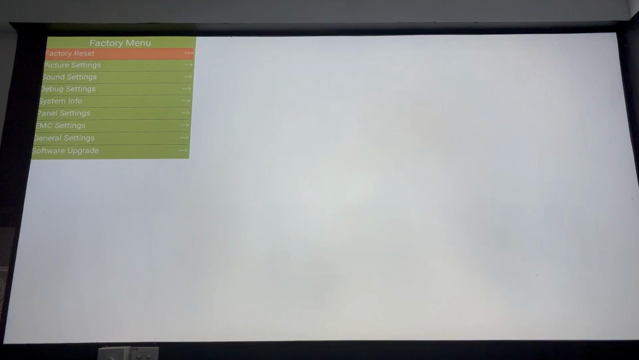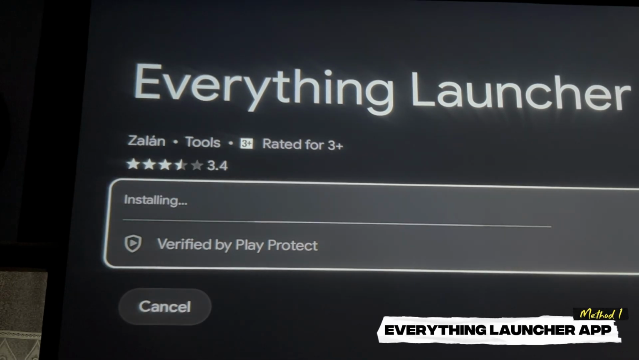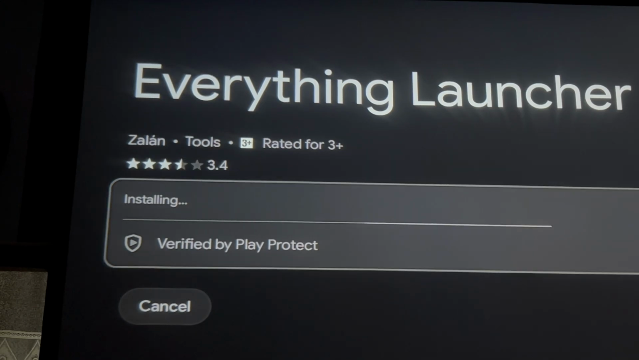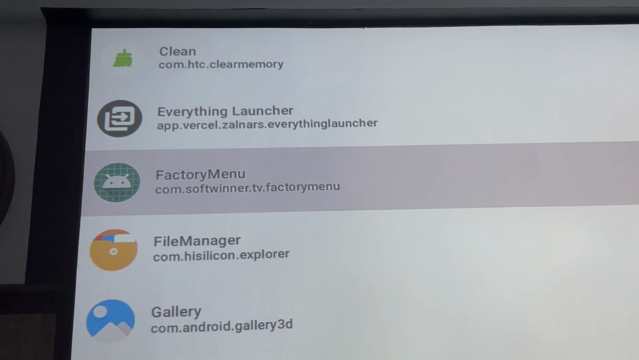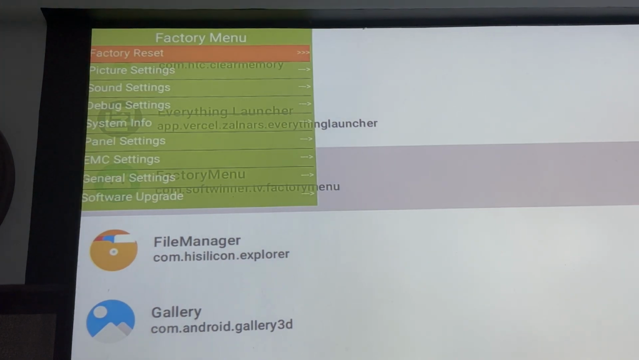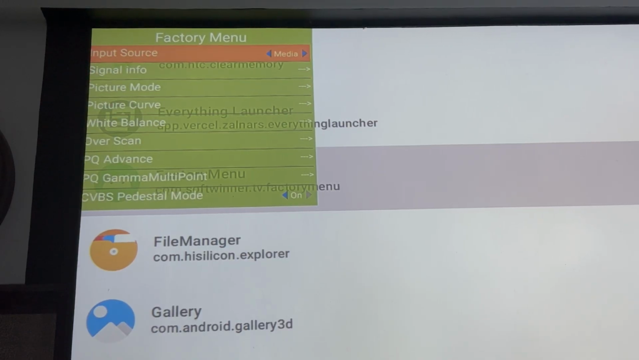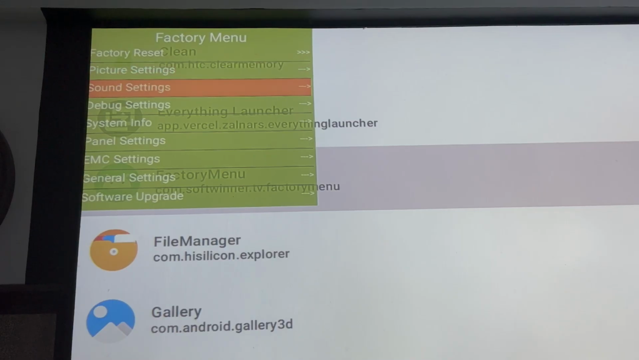There are two ways to access the secret factory settings. Method 1. Using the Everything Launcher app. Install the Everything Launcher app. Once you open it, scroll through the list of apps. You should find an app called Factory Menu. This is a system app, which is why it doesn't appear in the regular app drawer. Open it, and you'll get access to the full factory settings menu.